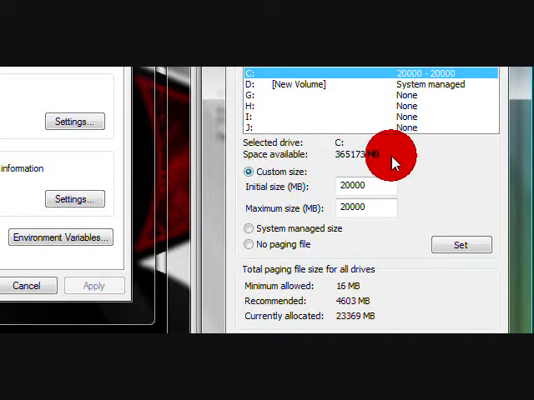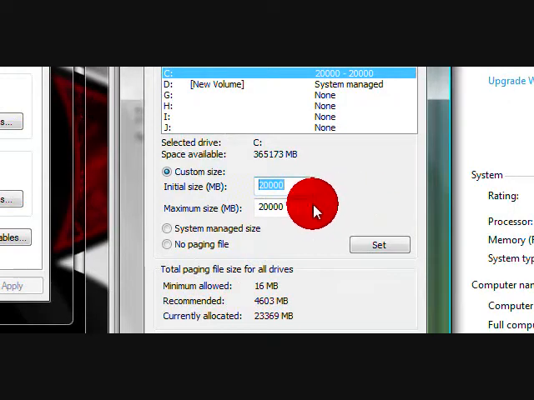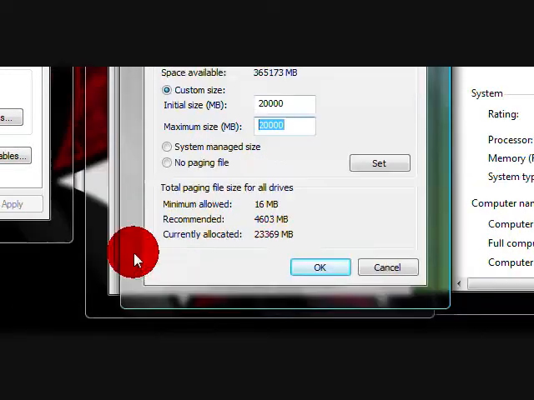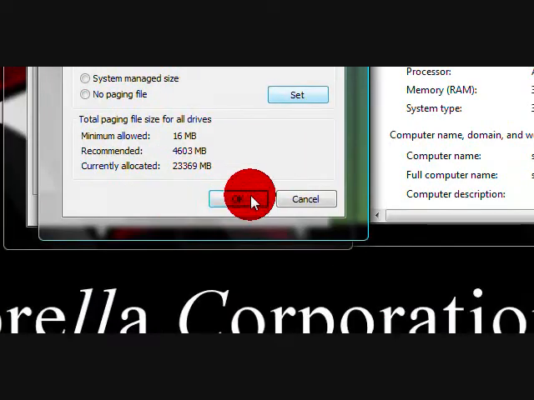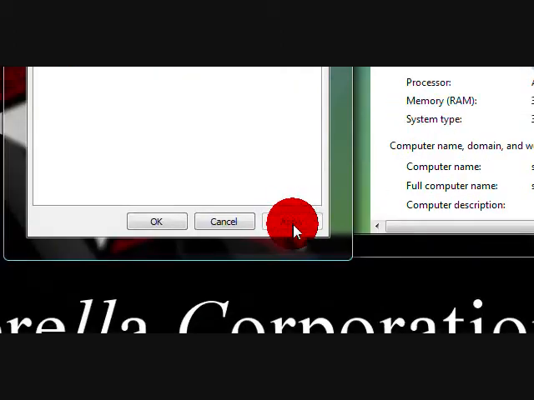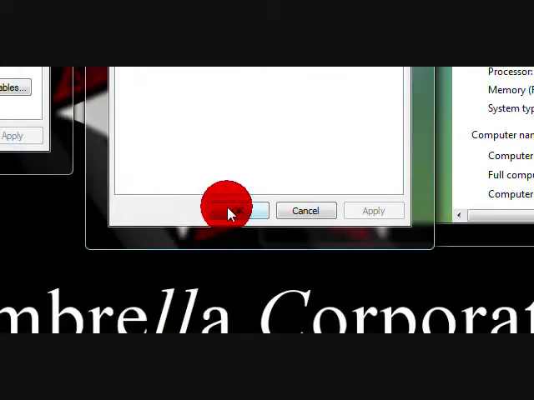What you need to watch out for is this right here, Space Available, okay? The main thing you need to keep in mind is you don't need to surpass this amount. In fact, you don't even need to get close. When I first started my computer, it was like 3,700 or something like that, give or take. So you can actually double or even triple it safely. You need to do it for both fields. Then after that, you just click Set, click OK, click Apply if applicable, and that's about it.